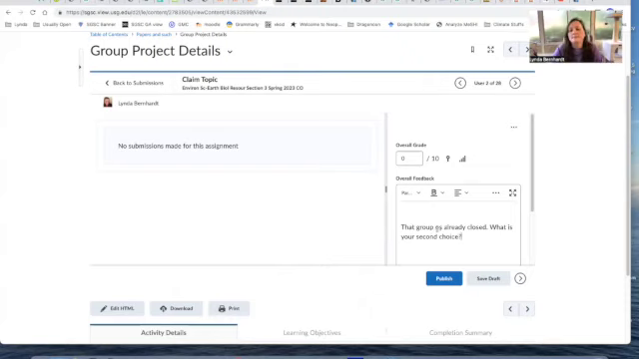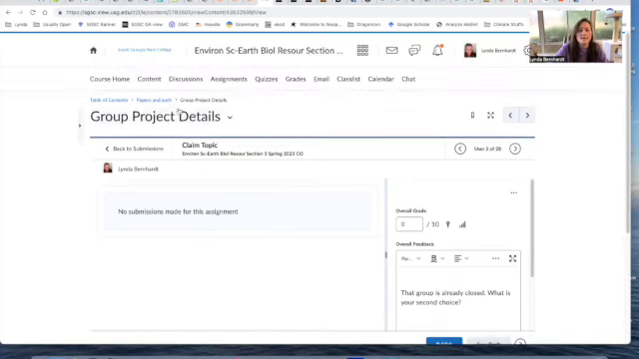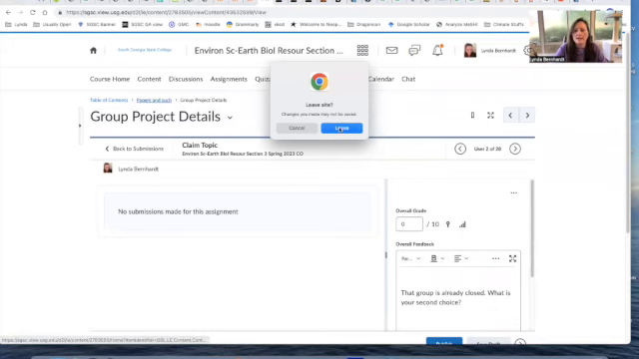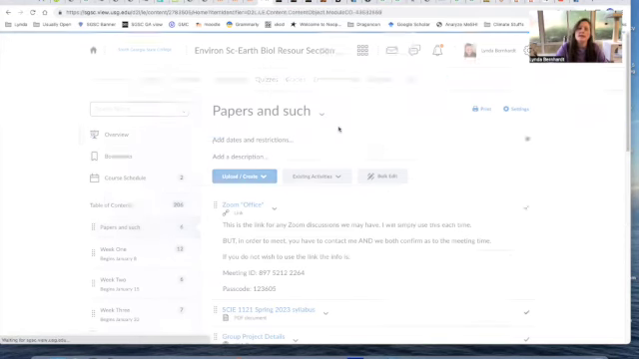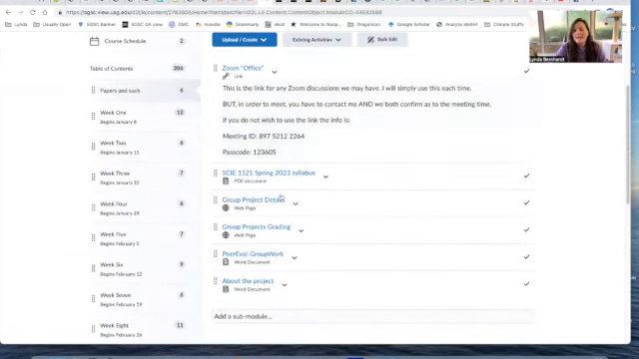I hit a wrong button. There we go. This is what you'll get back if it's already taken. So keep track. Okay. Now let's go back to papers and such. So that is the details part.